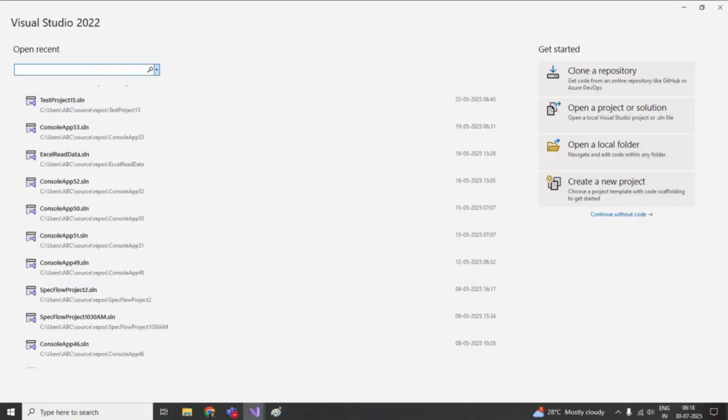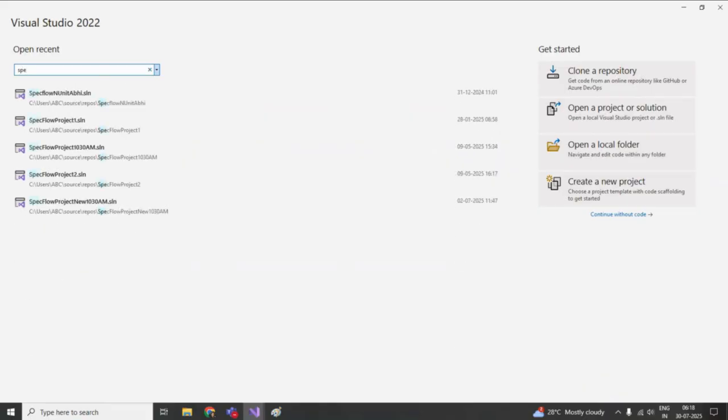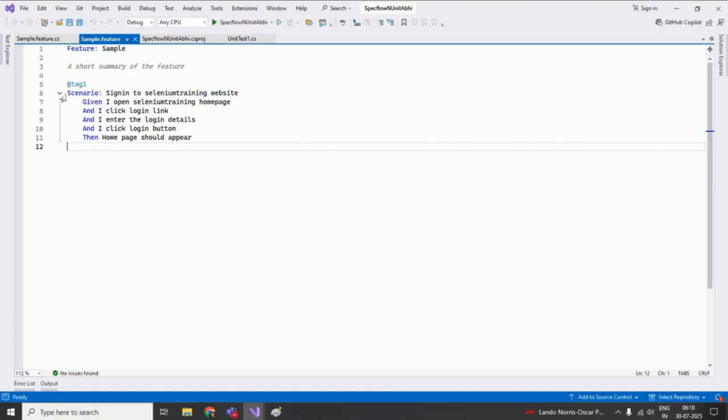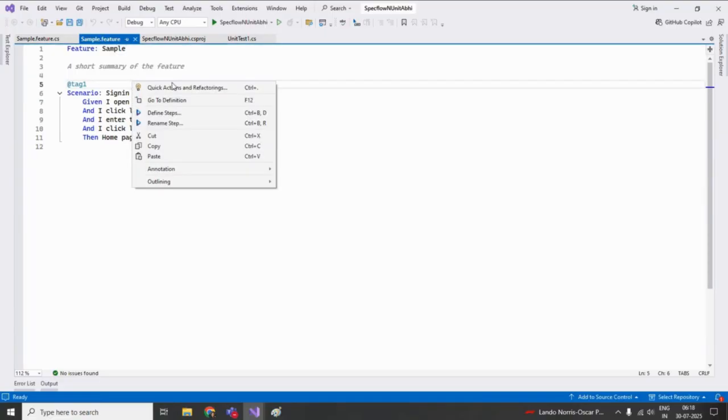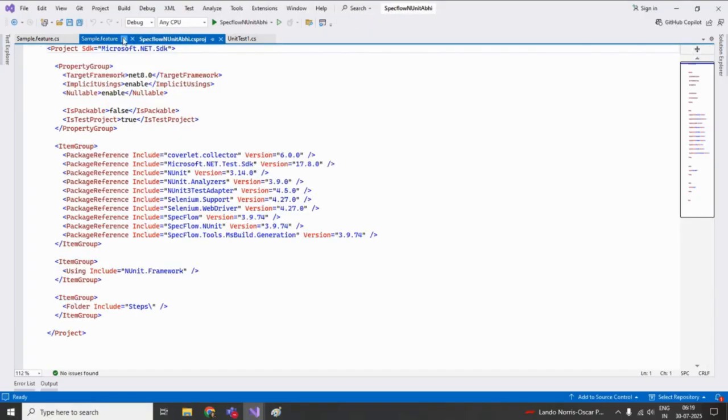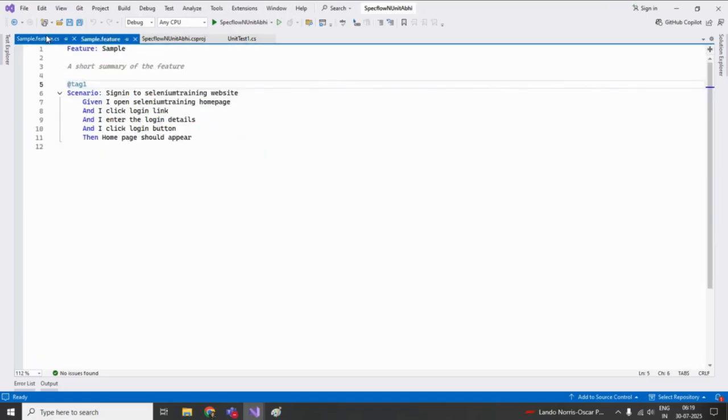In SpecFlow, we use the Gherkin language. Now you see, that's what we use: Scenario. These are the scenarios. Selenium website: I open the Selenium homepage, I click the login link, I enter the login details. So this Gherkin is what we use in SpecFlow. These are just a sample.